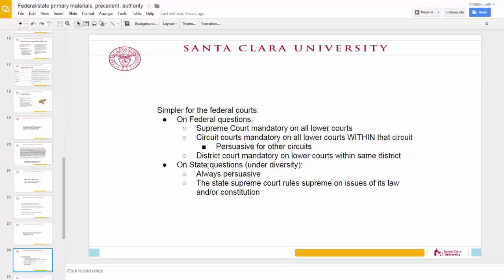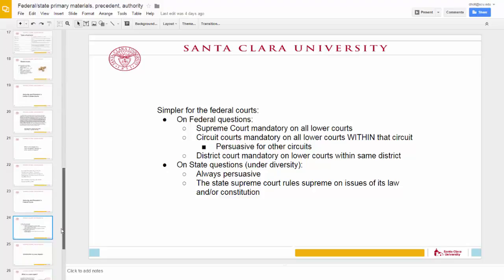On issues of state law, remember the final arbiter of state law questions is always the state Supreme Court. So decisions that come out of a federal court when they're hearing cases in diversity jurisdiction are always persuasive, and the state Supreme Court rules on issues of its own law and constitution.